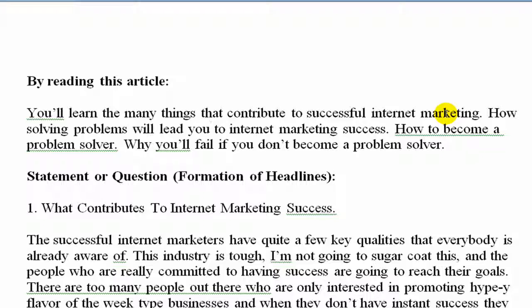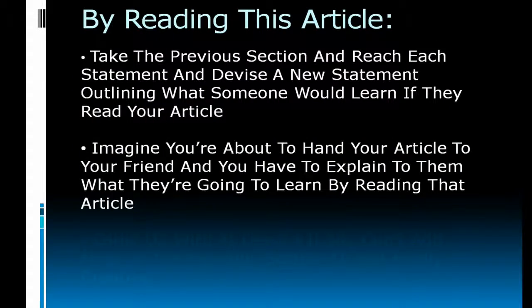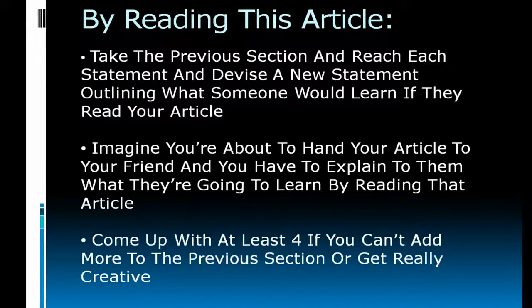And again, this contributes to the actual end process. It sounds strange, kind of repeating yourself here, but that's exactly what you want to do. So how solving problems will lead you to internet marketing success. So you just want to say, this is what you're going to learn. Again, it's like you're handing it to someone and you're going to explain to them exactly what's going to happen when they read it. So if you don't have at least 4 of those, then you want to go back to the about this article part, and you want to go ahead and redo that, not redo all of them, but add more to it.